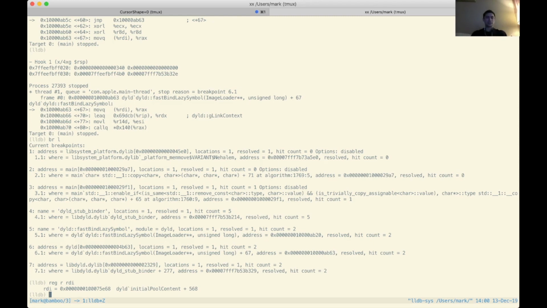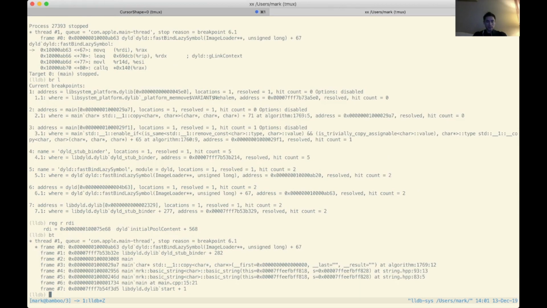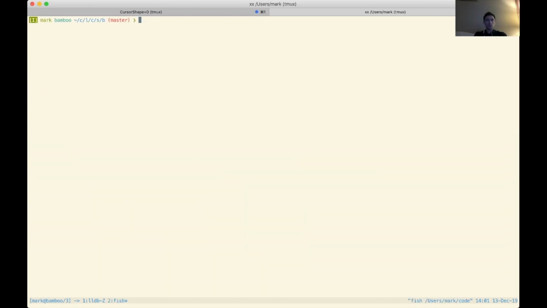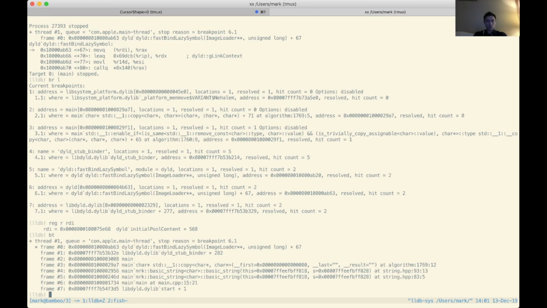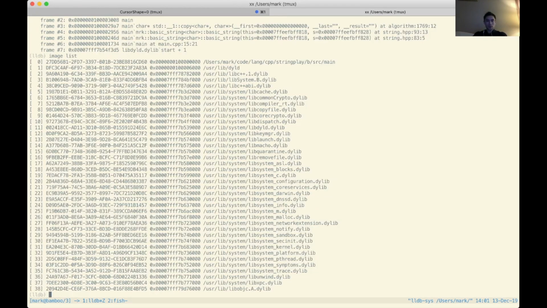Interest is very piqued at this point to explore this some more. And I think the next thing I did was I wanted to actually take a look at the code to see what was going on here. And so basically I started disassembling dyld and stuff. Yeah, so dyld stub binder is in a different binary, but this fast bind symbol is just in dyld, and I think it's in user lib dyld. That's it.